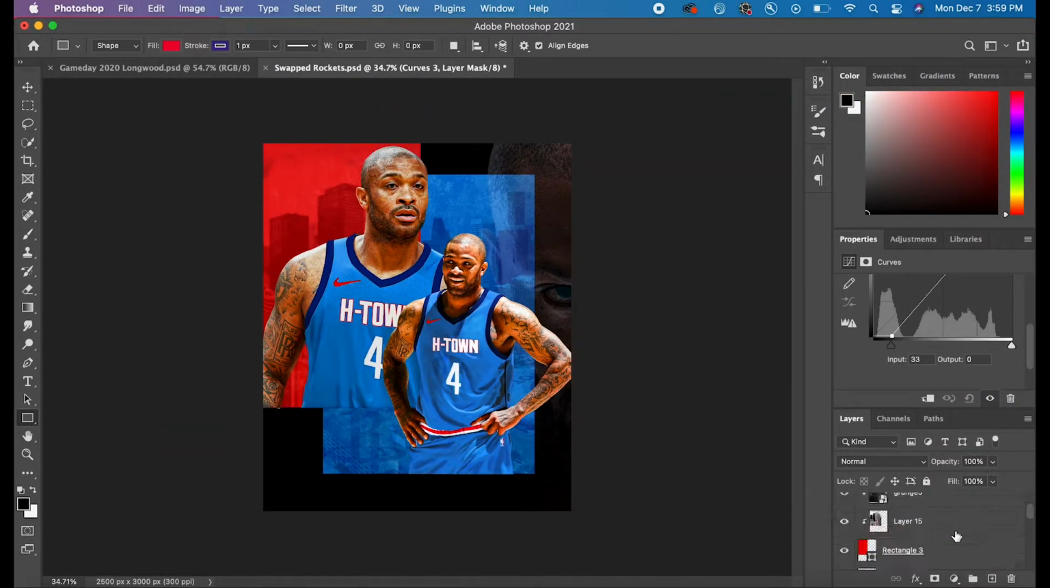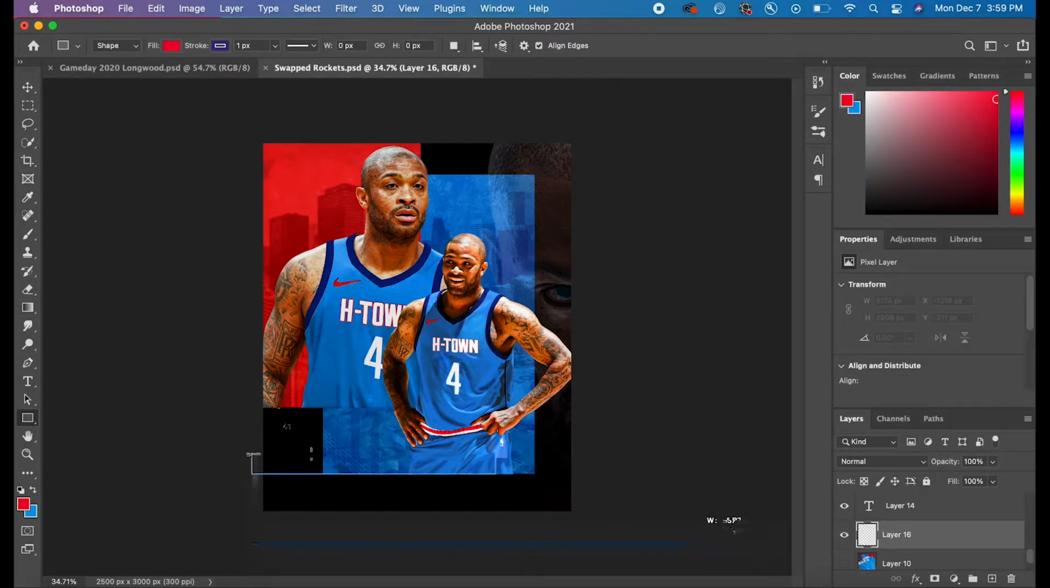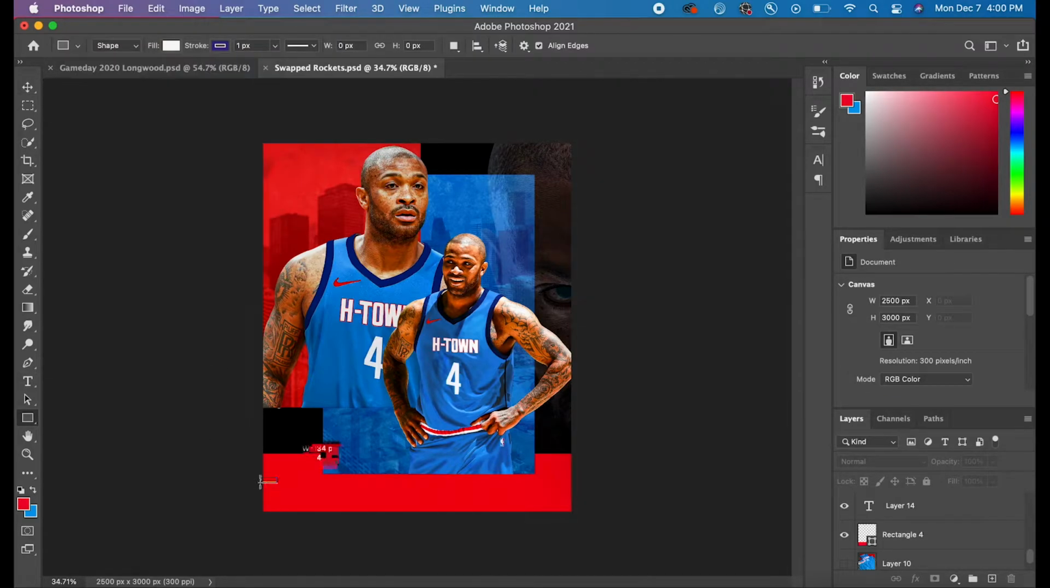This next part is me experimenting with different designs for the background. I didn't end up going with any of this stuff.